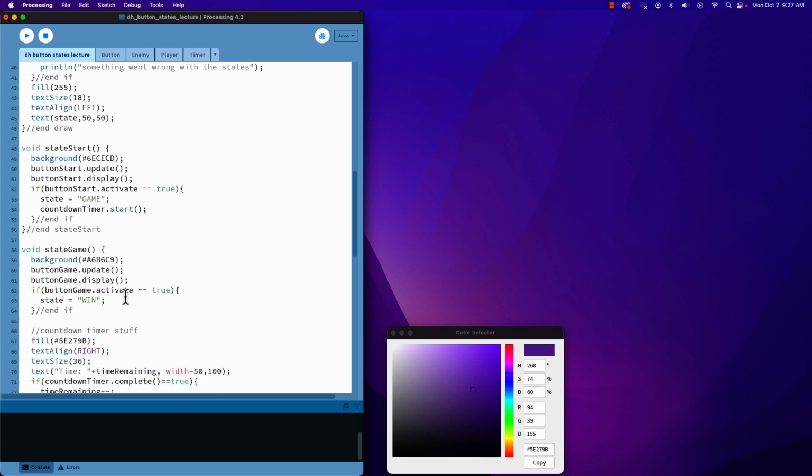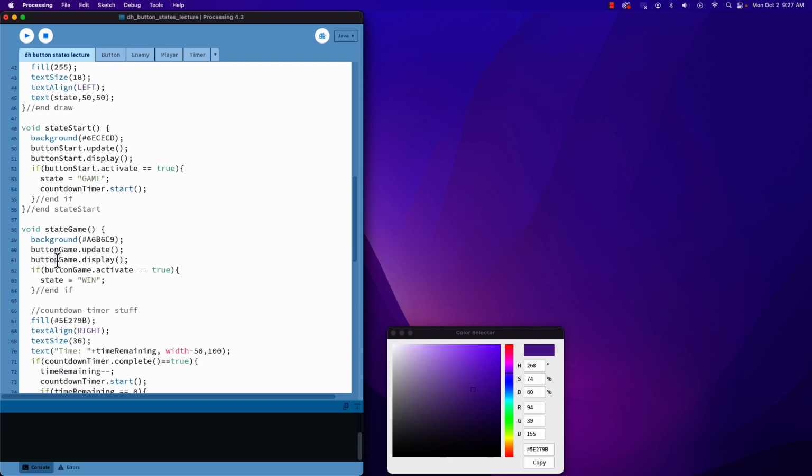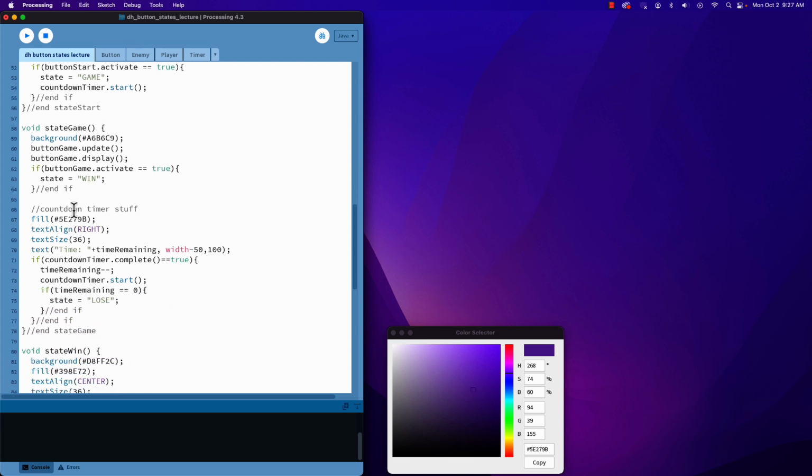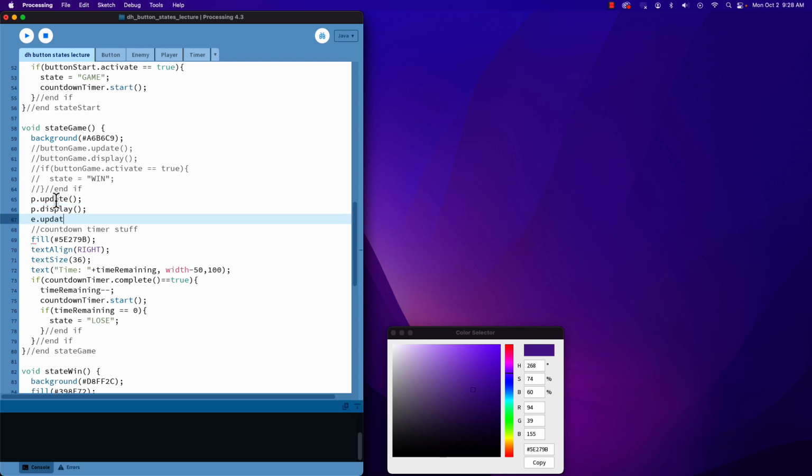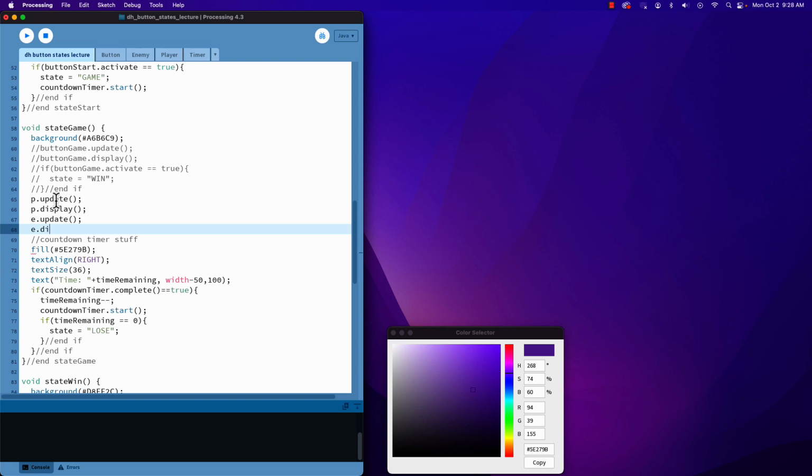So once we have that, this is where we want to then start adding that into our game logic. So this would be our game. So we have the timer stuff. We have the button. We're not going to care about the button anymore. So I think I'm just going to comment that out, and instead in its place we'll just go p.update, p.display, e.update, e.display.